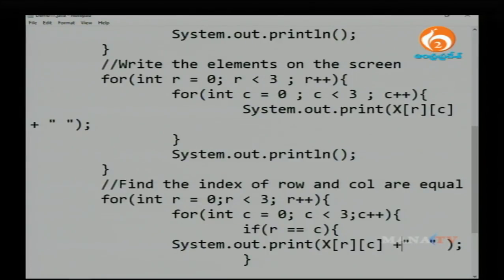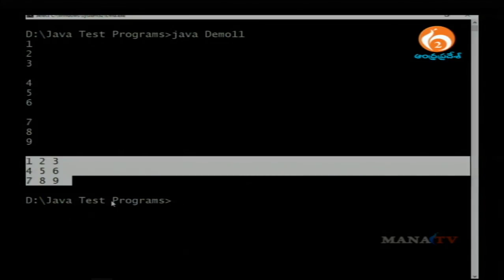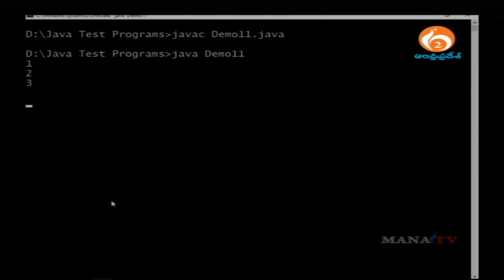Okay. Now save this particular program again and go to the command prompt once again. Just clear the screen. Now what is the program we have? javac demo11.java is the name of our program. Compile this program. Once you compile this program, execute the program demo11, asking for a few elements, say 1, 2, 3 is row 1, 4, 5, 6 row 2, 7, 8, 9 row 3.